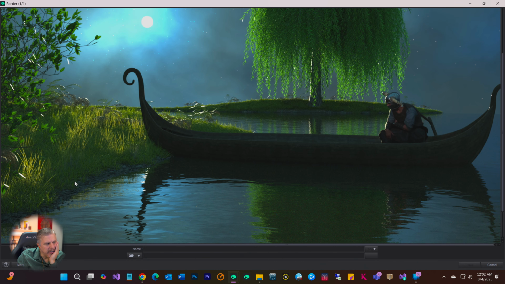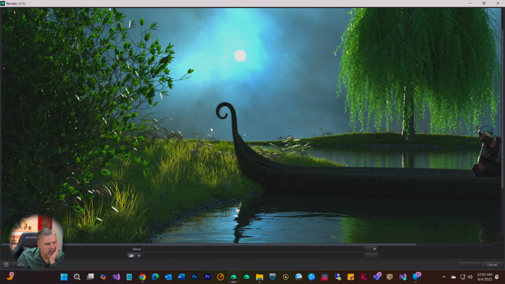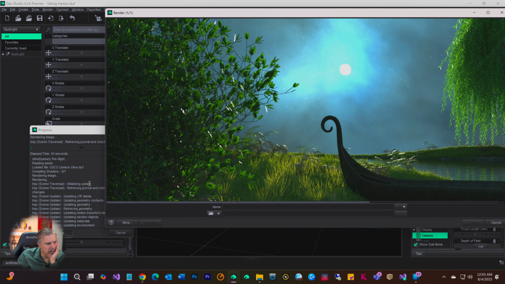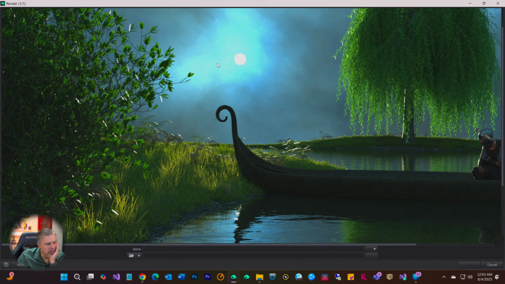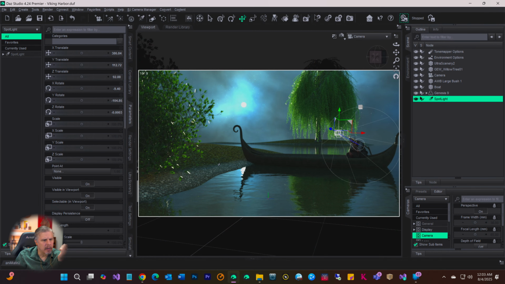I love doing Daz. Look at this. This is so amazing. How many iterations are we getting here? We are already up to 500. Okay, what do we need? A little bit of fog.